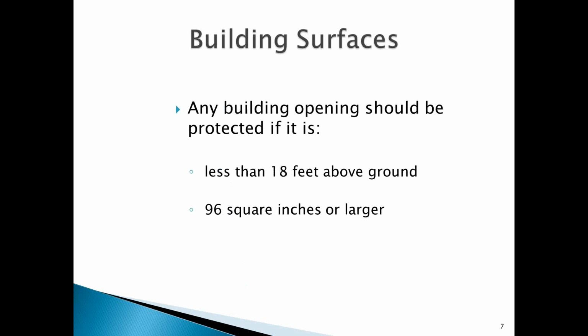Okay, any building opening should be protected if it's less than 18 feet above ground. Any opening in your barrier of 96 square inches or larger should be protected. Put a grate on it. And a lock.